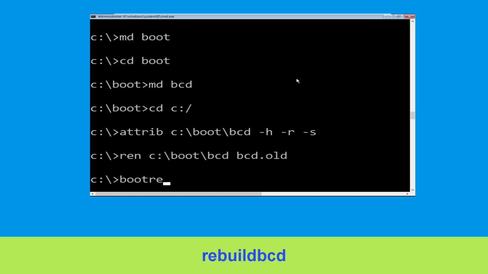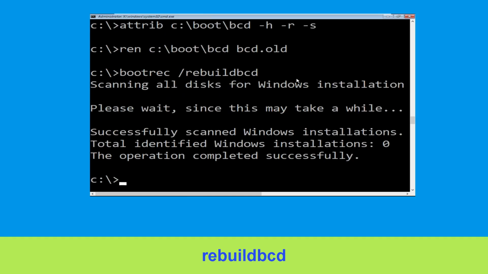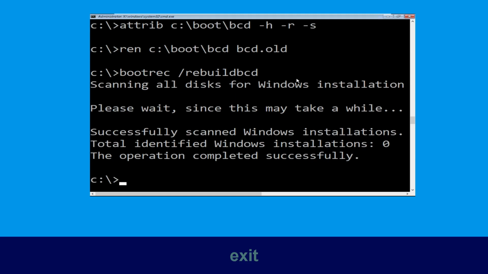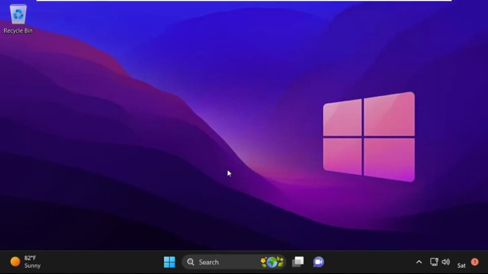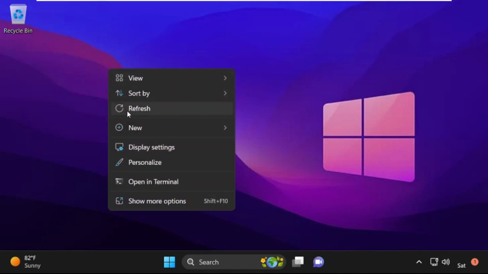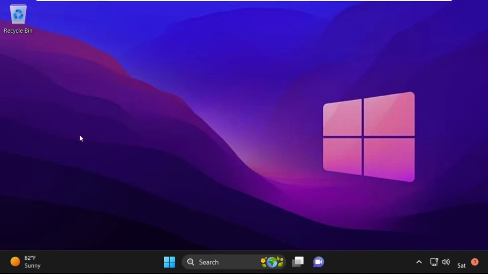Now type bootrec /rebuildbcd and simply hit enter. Now type exit and simply hit enter. Now click on continue. It will restart your system. So that's it guys, your problem is solved and you are good to go.